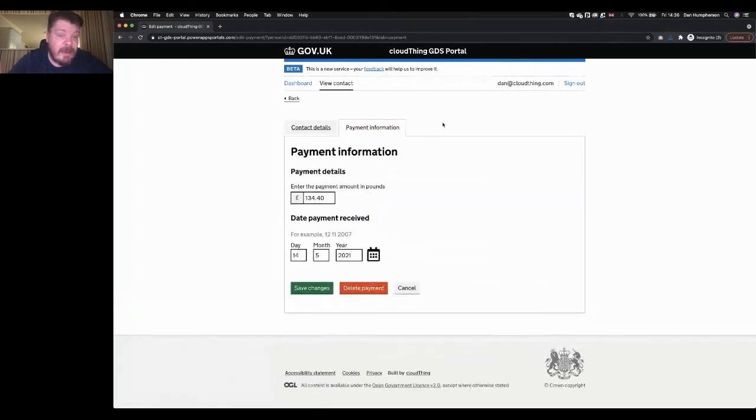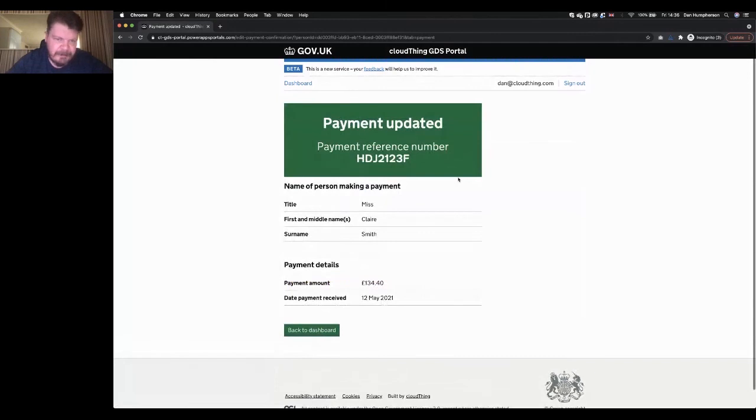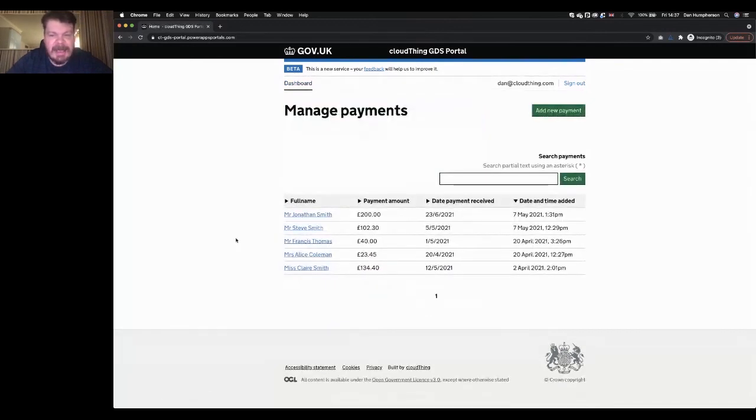Additionally, what we've provided in the portal is the ability for the payment detail, the payment amount, and the date received to be modified and updated in the portal. So, you know, it wasn't the 14th, it was the 12th. Let's save those changes. And again, we get a similar confirmation of the change that we've made. Payment amount has been updated. Date payment received has been updated to the 12th of May. We'll go back to the dashboard. And instead of showing today's date, Miss Claire Smith, 134, 12th of the 5th, 2021.